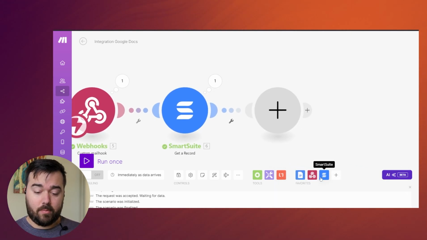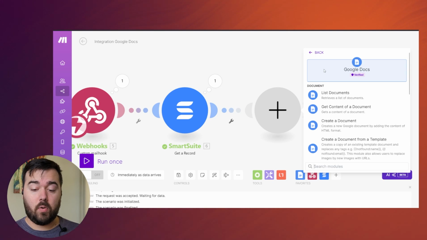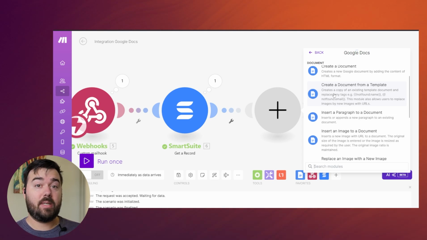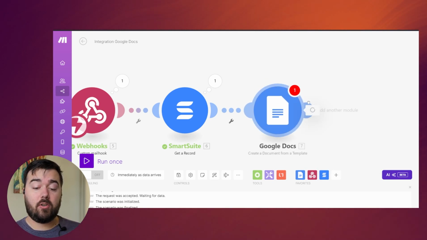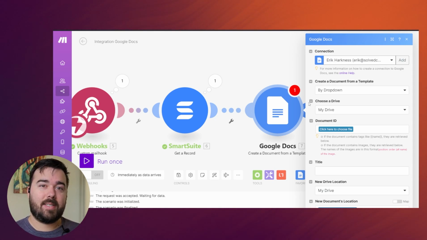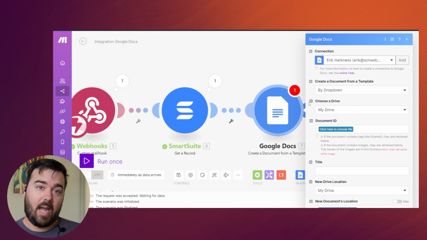The next step that we're looking for is we're going to open up a Google Doc. And you'll see that they have an integrated built-in system for Google. And basically, we're going to go down to, there's an option for create a document from a template. So this is where you can create a specific template inside your Google Docs, like the one that I showed you.